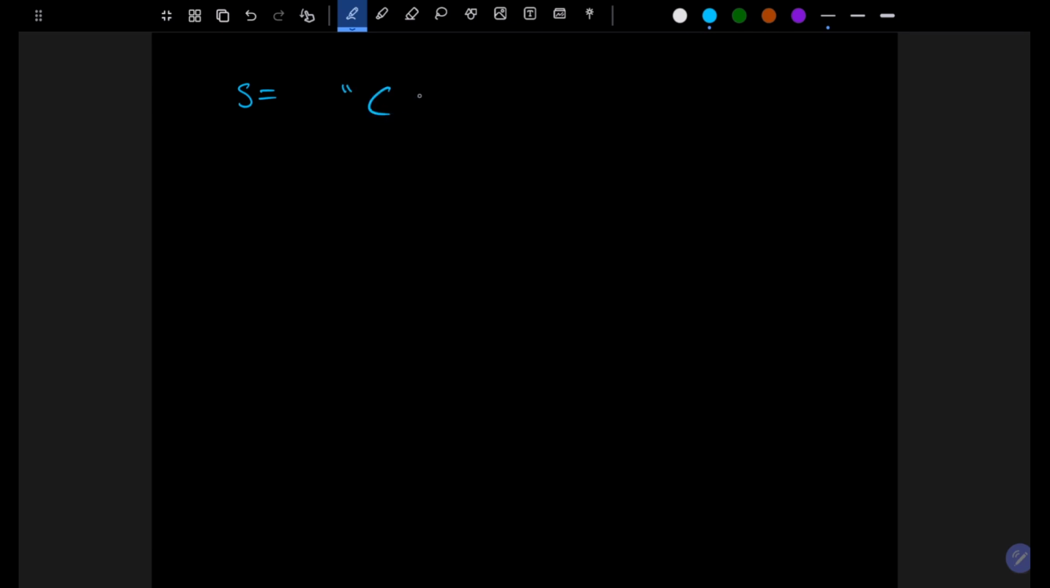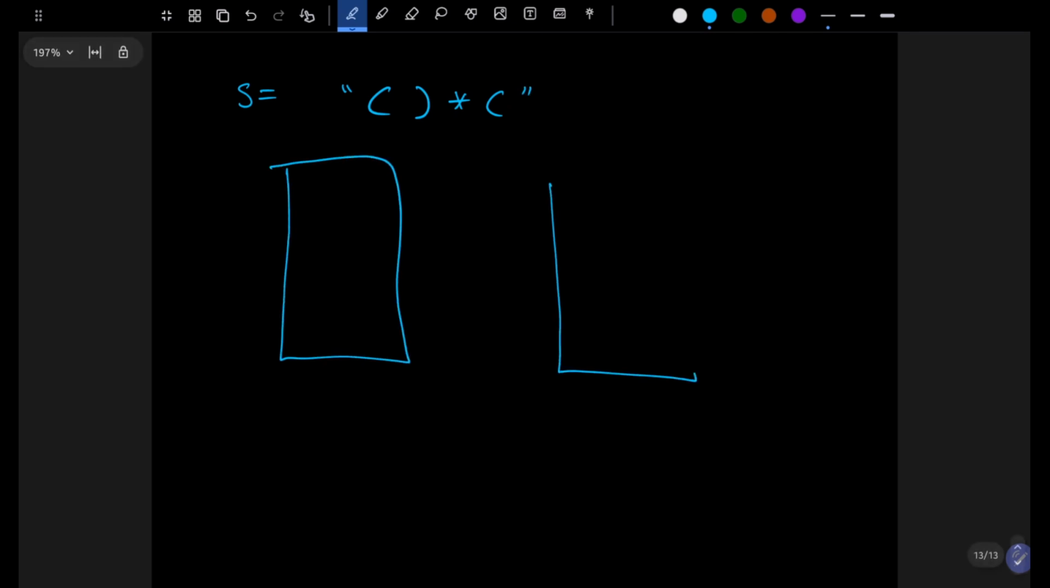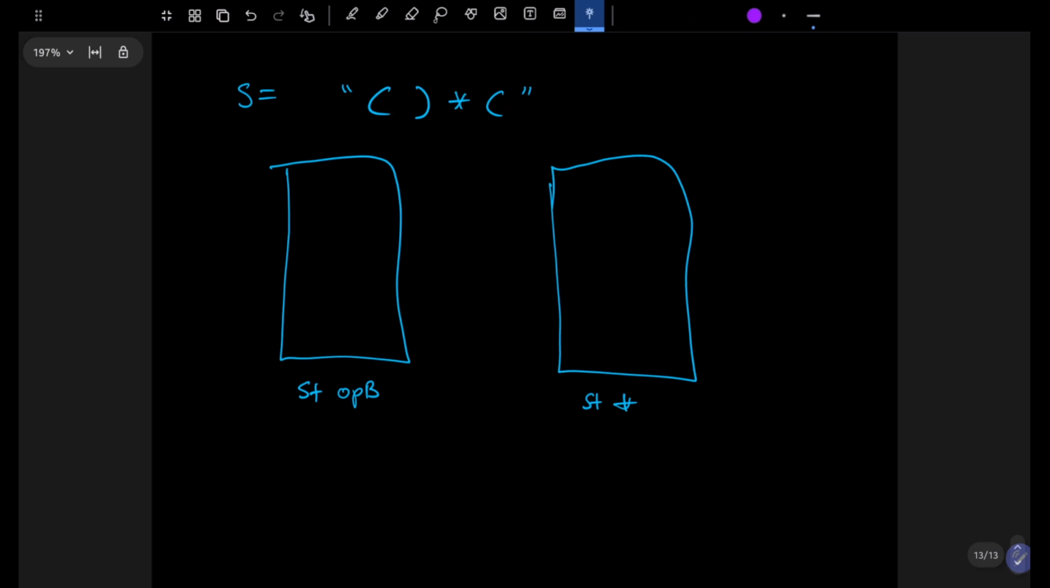I have an opening bracket, a closing bracket, a star, then an opening bracket. So what I can do is maintain two stacks, one for the opening bracket and one for the asterisk. I'll say this stack is for the opening bracket, and this stack is for the asterisk. What I'll do is check: any closing bracket can be paired with this star or the opening bracket.